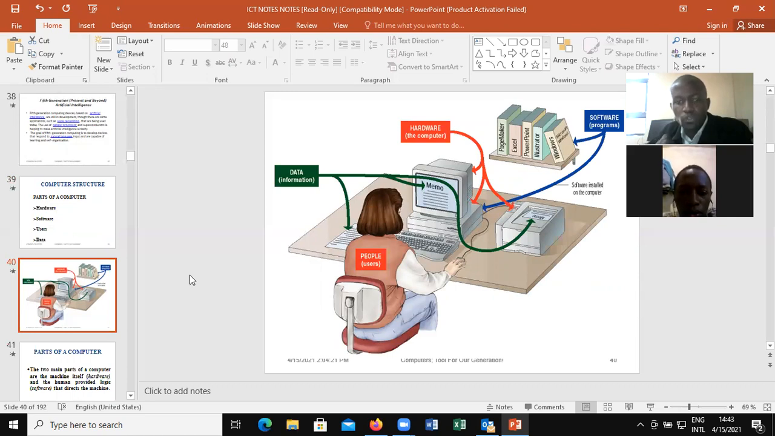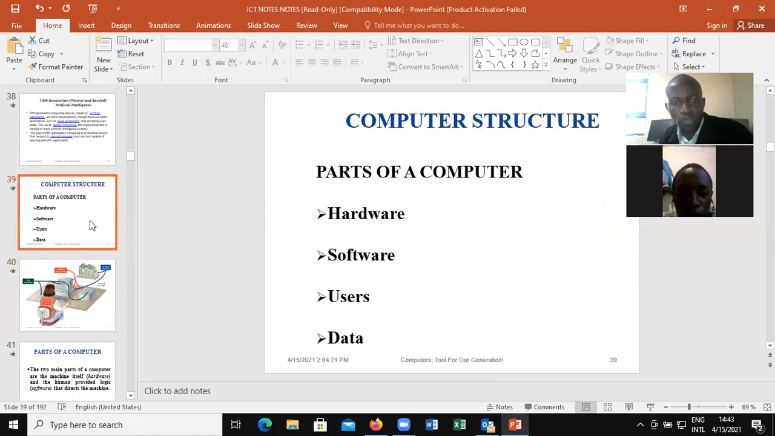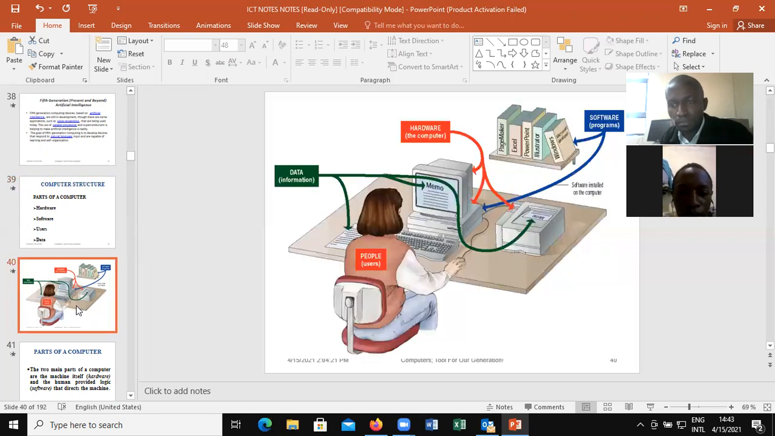A diagram basically showing, of course, there's somebody that is seated there, and that is the person we're referring to in the previous slide as who? User. You see that? You can see the image of a lady that is seated there. You can see the data. The data is the information that is stored in the computer.